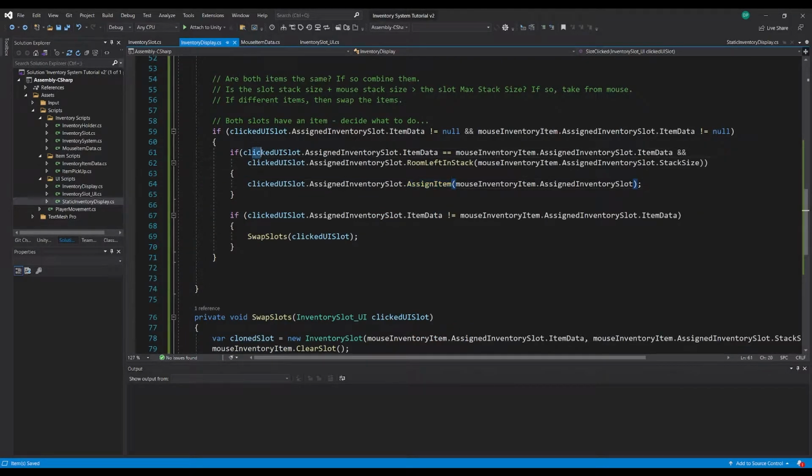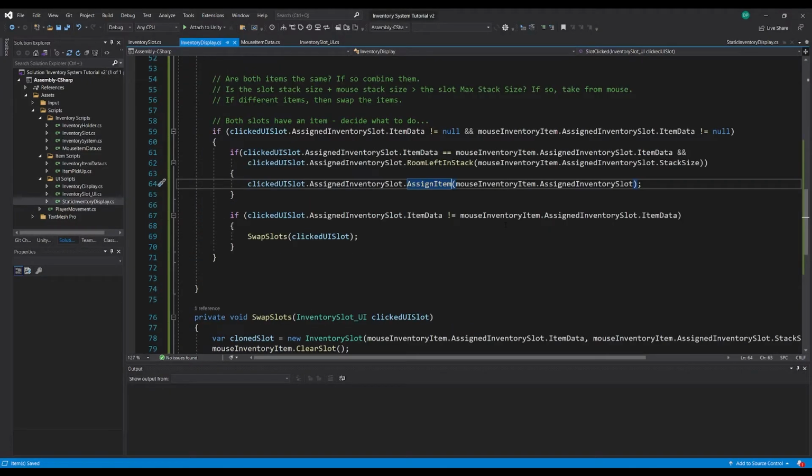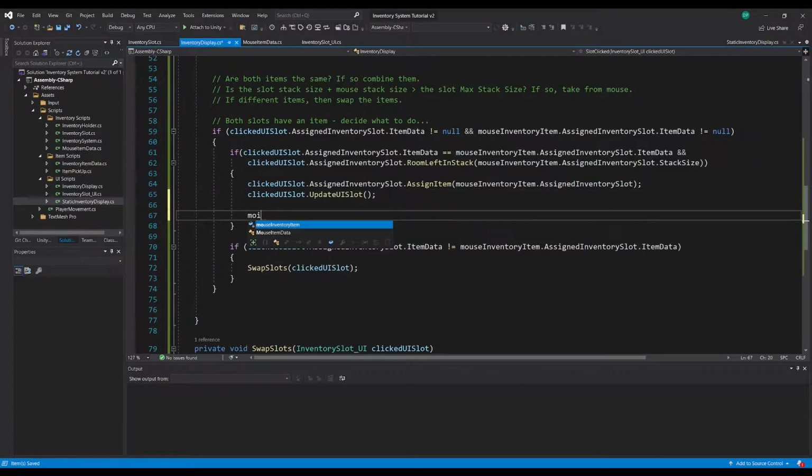So in this case, we've already checked whether they're the same item and that the stack size won't go over the maximum stack size. So we can just basically add to the stack that's already there with this item. So we're assigning like a tomato to the tomato, so they're the same, so we're just going to add them to the stack. So now they've been assigned, we can call update UI slot on our clicked UI slot. And then we need to clear our mouse inventory item because we've combined the items now.